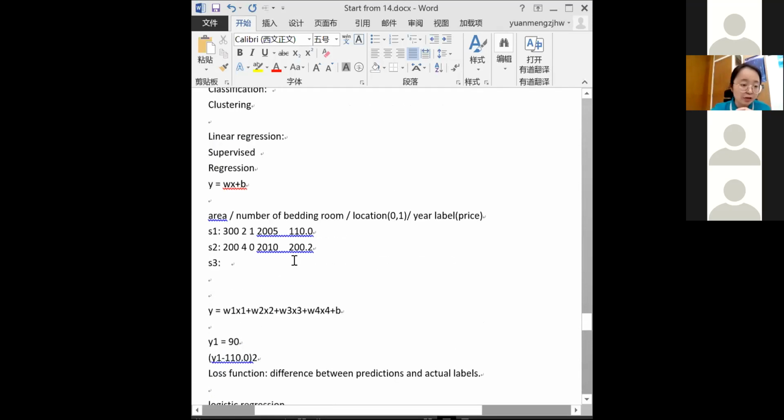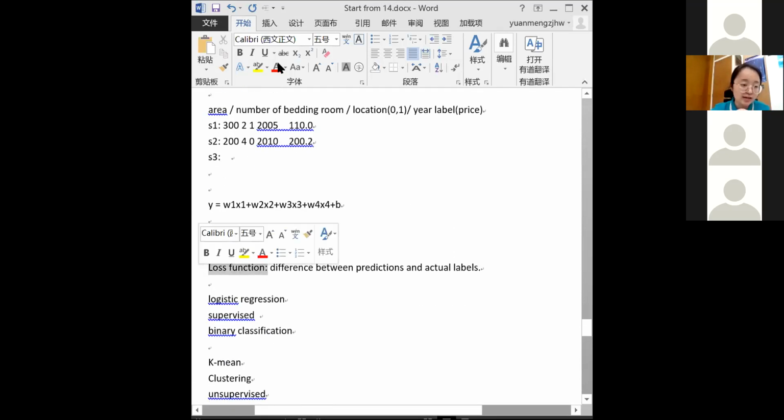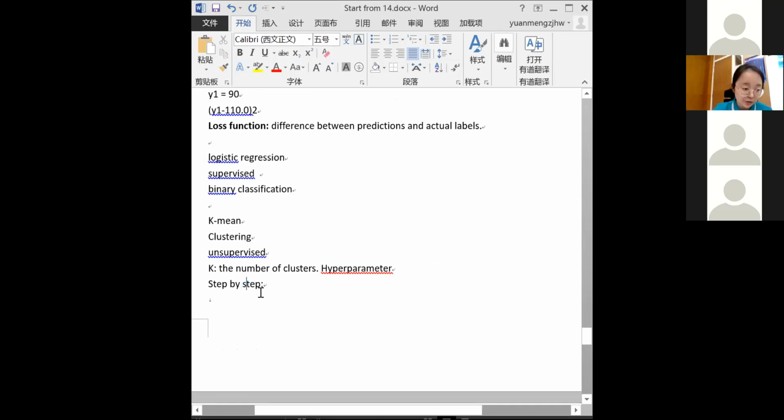For k-means, we will go step by step to explain how it works. For linear regression, we explained one term, the loss function. For k-means, we will go step by step. So the first step of k-means, actually here k is a hyperparameter, so the first thing we have to do is choose the number k.